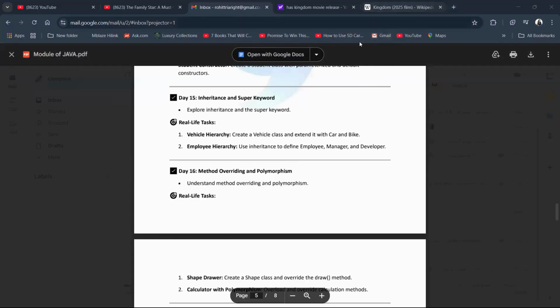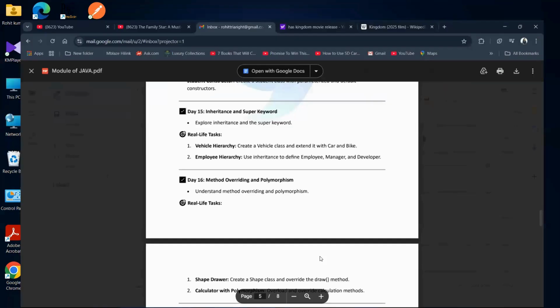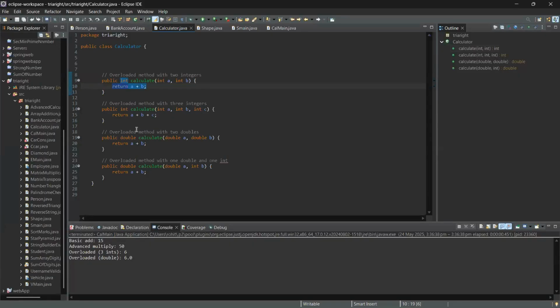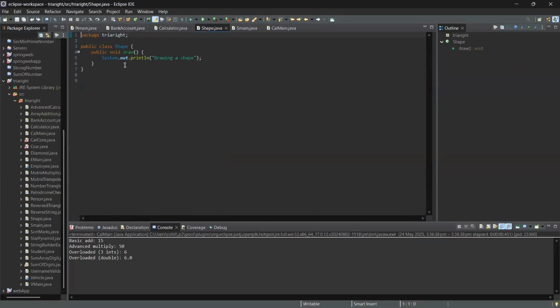For this we will go to Eclipse. Here in Eclipse we have the Shape class. Shape is a class.